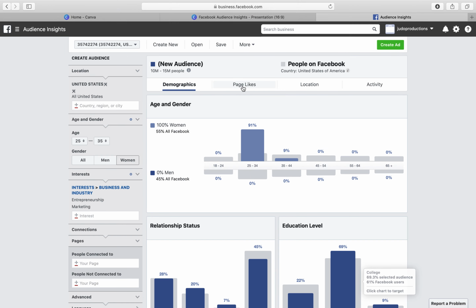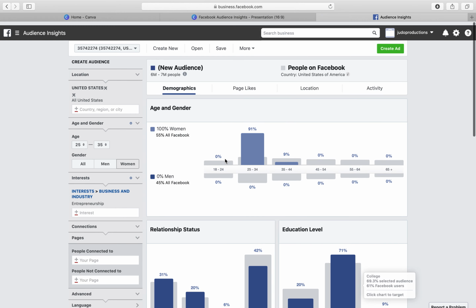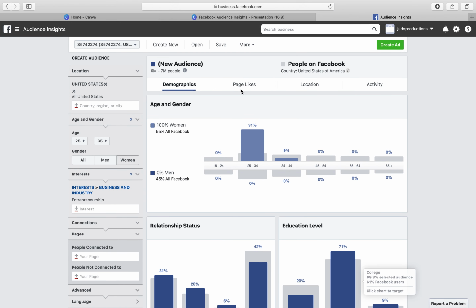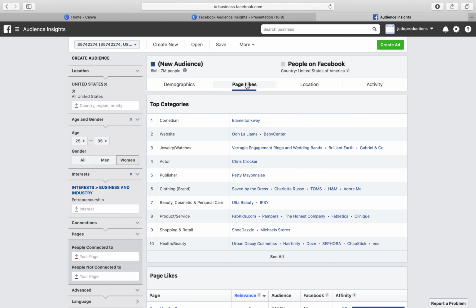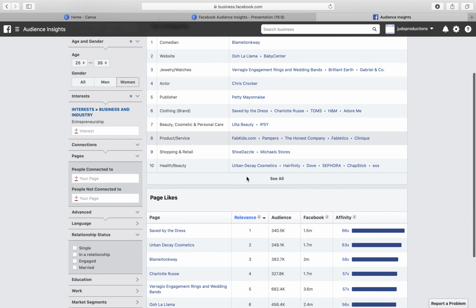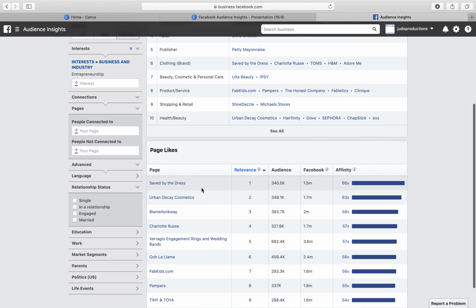Now I can look at what other pages they're like. I'm going to remove the marketing. I feel like it's skewing my numbers. So I'm going to go to page likes. And this is going to tell me the type of pages that they like. They like this comedian. They like websites like this. This is just the random things that they like. Well, the top categories of things that they like. These are the actual pages that they like.